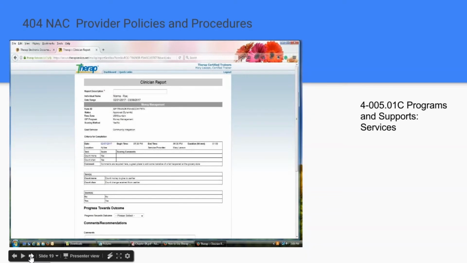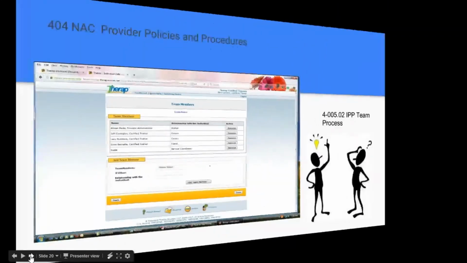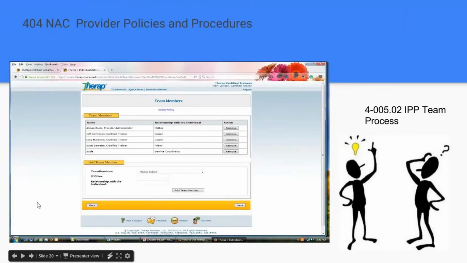More requirements, we need an IPP team process. So in the individual data form, which is individual data on the individual tab, you can add team members. And actually, service coordination can be added as other, because at this point they don't link in the team members section. But it is a requirement that service team members are listed, and service coordination is in the file face sheet. So we chose to put it in the IDF, the individual data form, to meet that regulation.